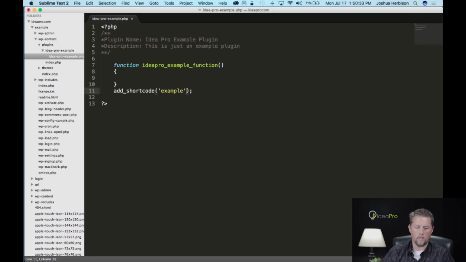Now this is really simple. I would recommend using something that is a little bit more detailed so that you know what it is. Maybe IdeaPro example or whatever your function actually does. And then the second argument is actually the function name here. So we're going to put this in here. And then in here is where we put in what we want the actual plugin to do. So we're going to tell it to just return a string of text.